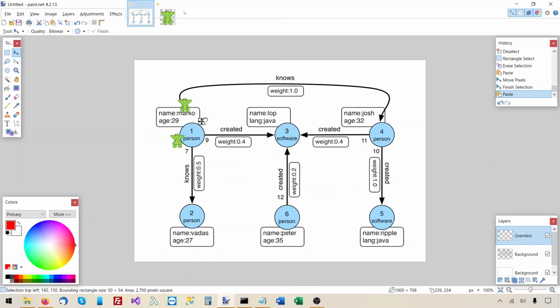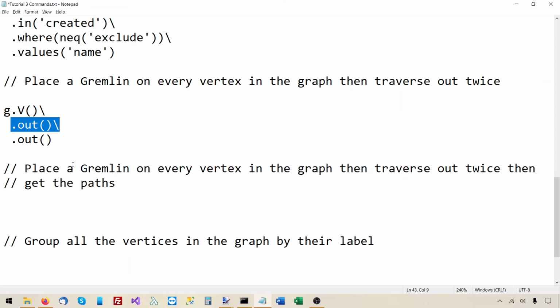So one will follow this nose edge to go to the person named Josh, and another one will go here to the software that was created by Marco. And the third gremlin will move to this person that's related by a nose edge to Marco. And of course, the original one was split into these three gremlins, and there is no gremlin on Marco anymore. So this was the result of the first out step.